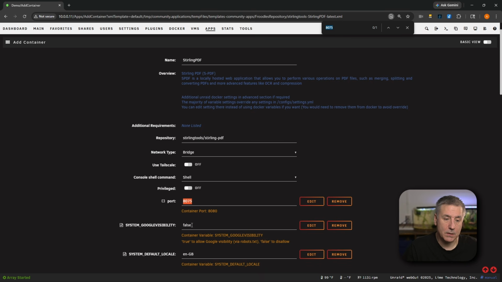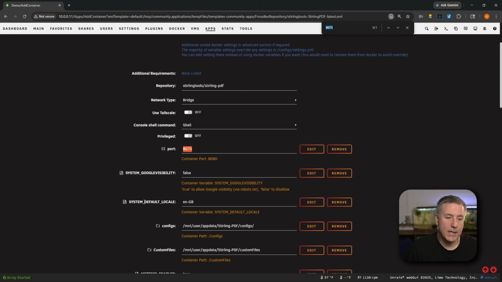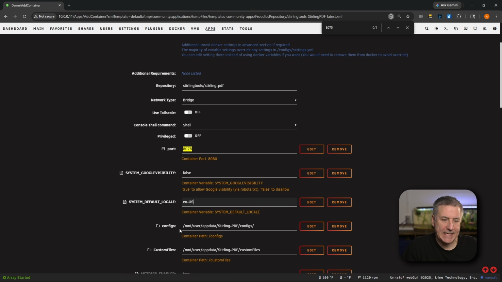All right, next down we've got System Google Visibility. I'm gonna set this to false because true allows Google visibility, basically the robots, to scrape your stuff. I don't need any of that, hence why I'm setting it to false. Next down, System Default Locale. Right now it is English Great Britain, so I am in the US, so I will change that to EN-US. And what that's doing, this just makes sure that your dates and formatting are what you'd expect in the US.